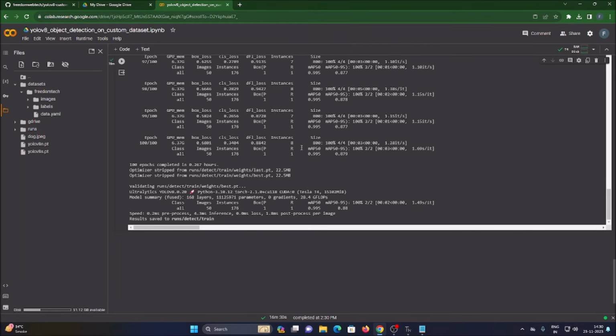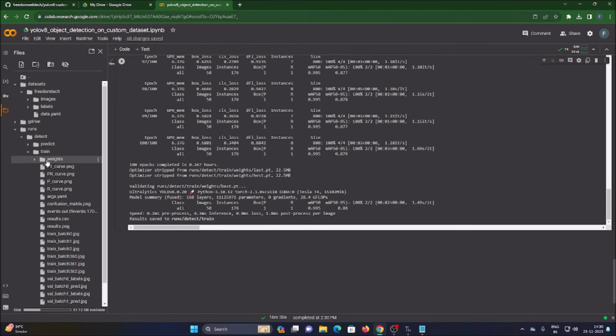So friends, as you can see, we have successfully completed our process, and the result is basically saved inside runs, detect and train. So go to the runs folder, detect, then train folder, and inside that train folder we have the weights folder, and inside that we have our best.pt model. So just click here, click on download, and it will download our best.pt, our own custom model.